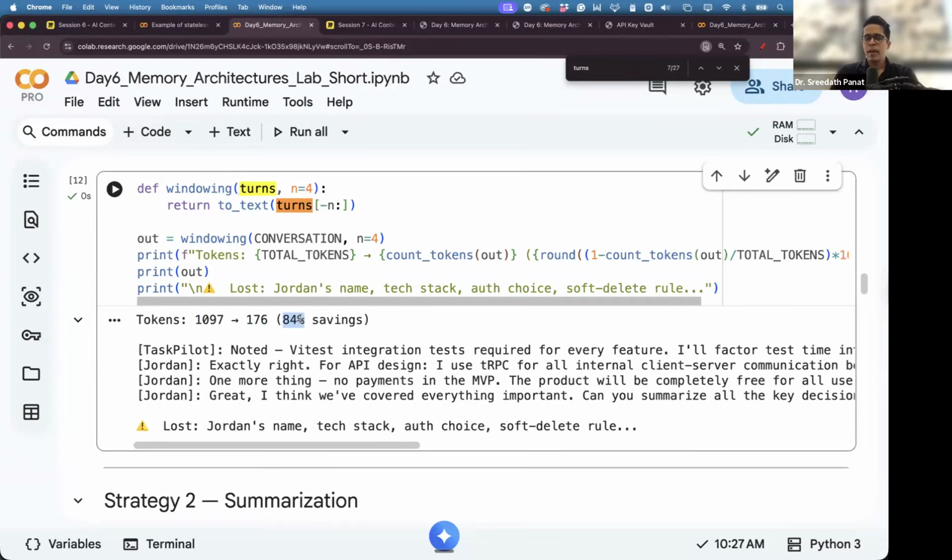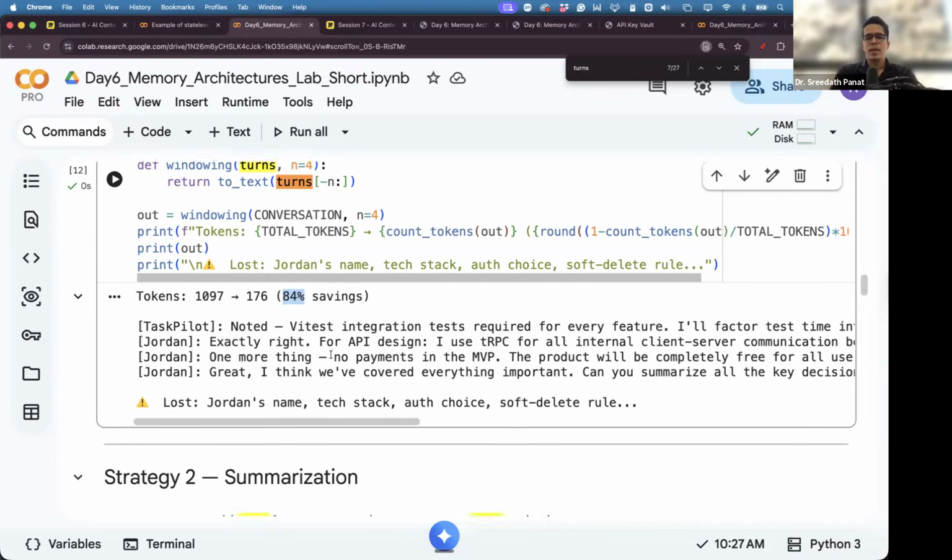Of course, this will be a high amount of saving, and the savings will only increase with time because the conversation length is going to increase. But this doesn't mean much. It simply means that you are literally discarding most of your conversation.